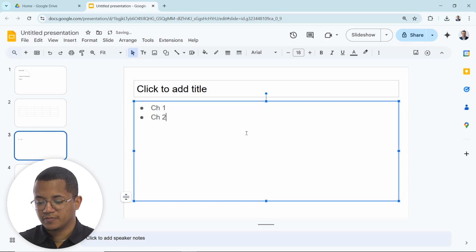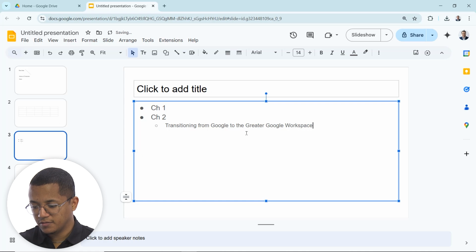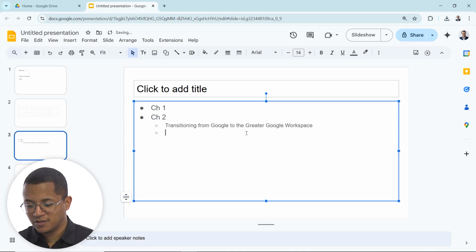And then chapter 2. But let's say, for example, I want to create some sub-list within each bullet. So what I'm going to do is I'm going to hit enter first, and then I'm going to hit the tab icon. And you can see here that creates the sub-list. And now under the chapter 2 bullet, I can put in new information. So in this case, what are we going to talk about? Well, we're going to be talking about transitioning from Google to the greater Google Workspace. And then if I want to add another sublist, again, what I need to do is hit enter and then tab once over, and I have another one, and it will continue that way.